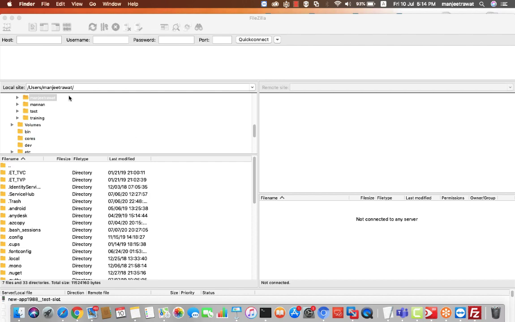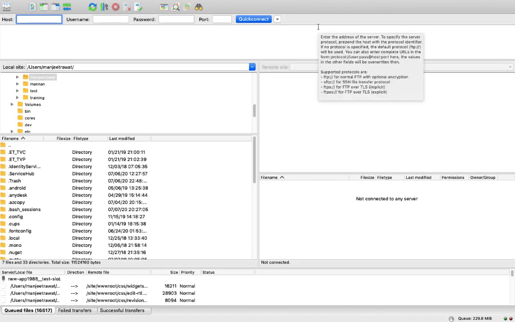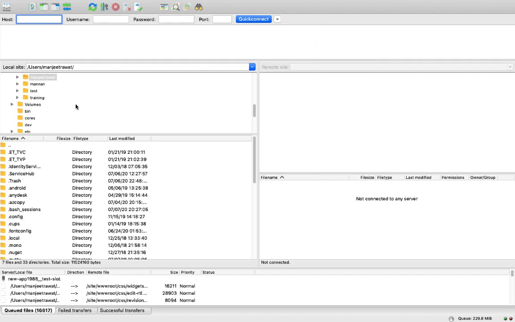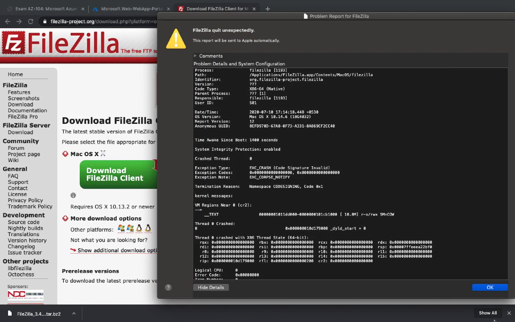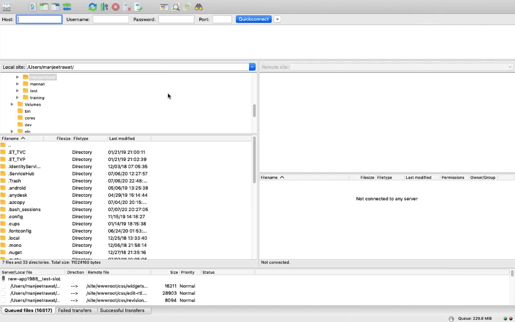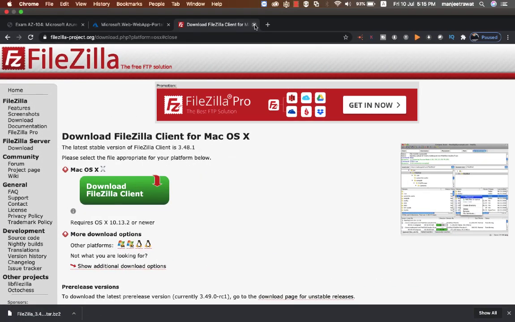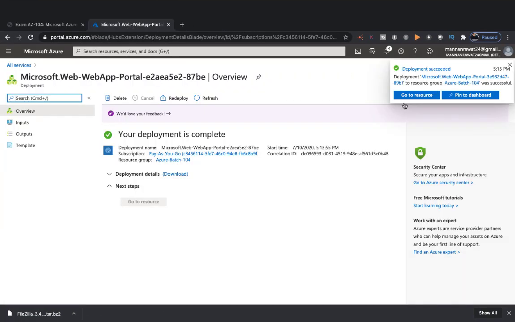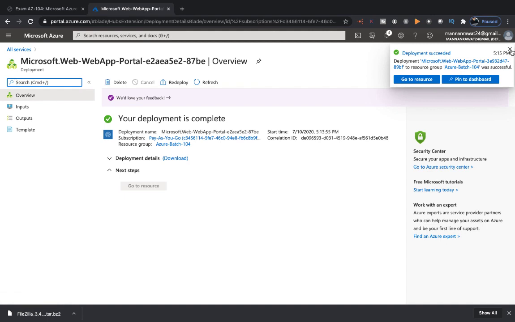Correct. So, guys, I hope you're able to see it. We successfully installed our FileZilla, and we need to connect our FileZilla with our Azure portal. So what we need to do, we need to wait for a few minutes. Yep. Our Azure Web Application Service started successfully.